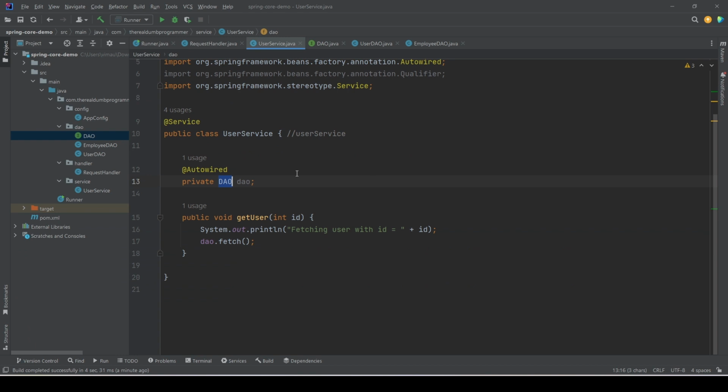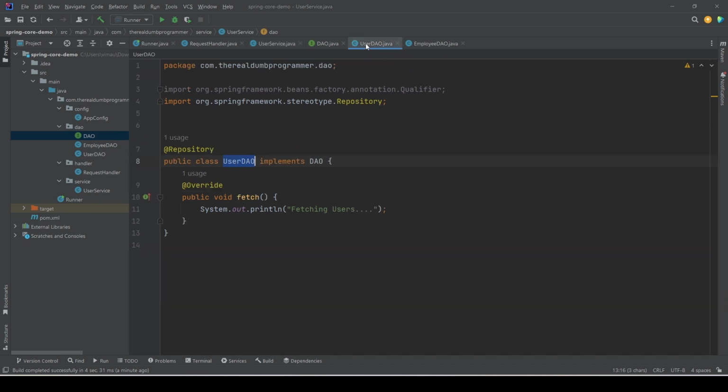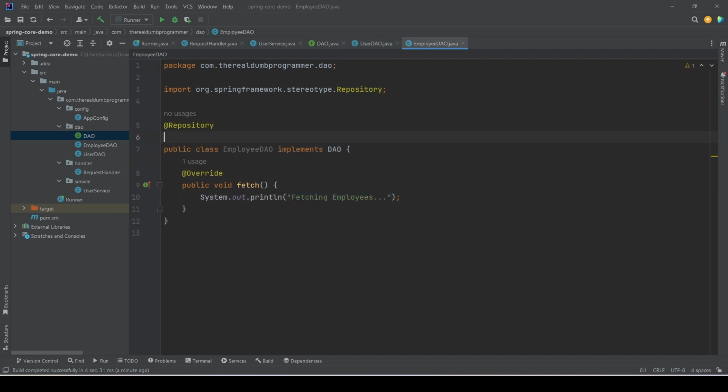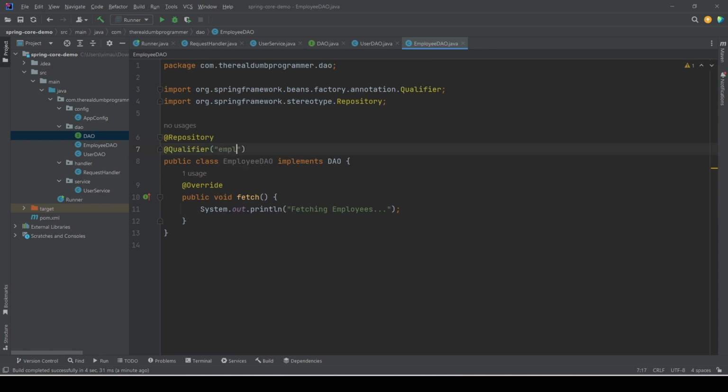To resolve this error, we will use another annotation called @Qualifier. What Qualifier says is that in such cases, you can assign a unique identifier to a bean, and then refer to that bean using that identifier to resolve the conflict, or the ambiguity. So I can use the Qualifier annotation on this class and give it a name. Let's say this is "user", related to user. It can be anything. Similarly, we can go to the EmployeeDAO and give it another name, "employee".